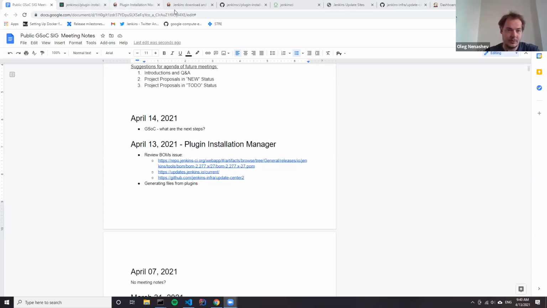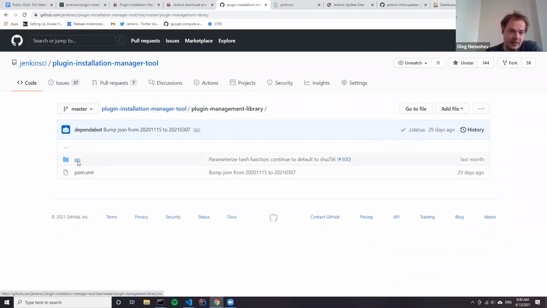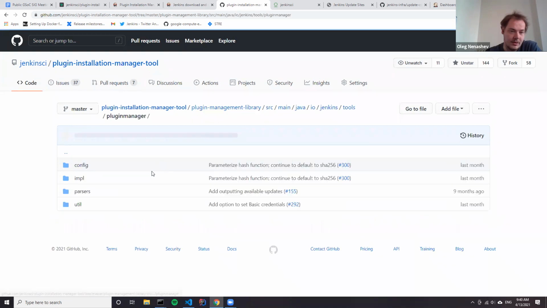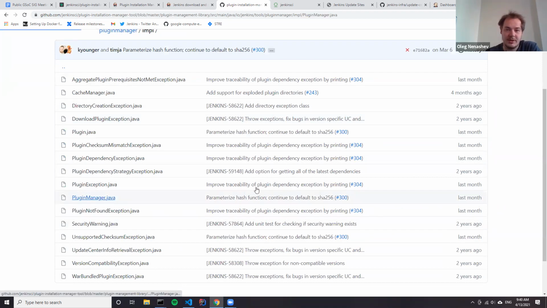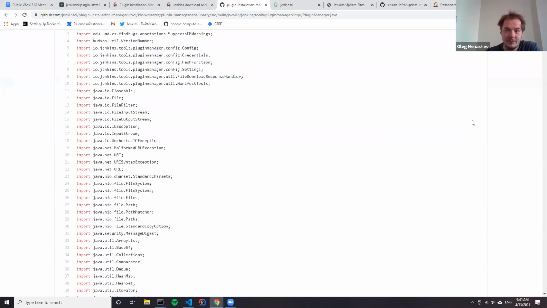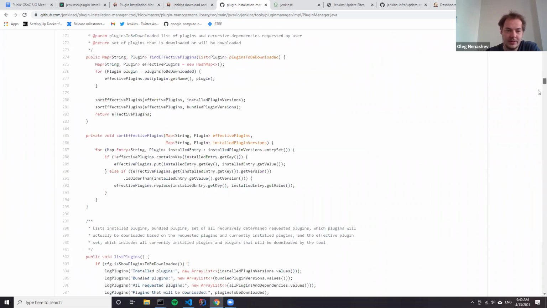Okay, we can just go to the code again. So, plugin installation manager tool. If you look into the code, we have two components. One is the CLI and the other is the library. All the interesting code is in the library at the moment. And there, for example, we have the implementation, and there is PluginManager.java. It's the main class. It's quite big, so there are a lot of opportunities for refactoring, actually.